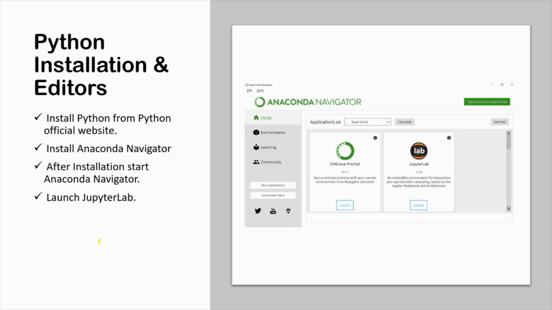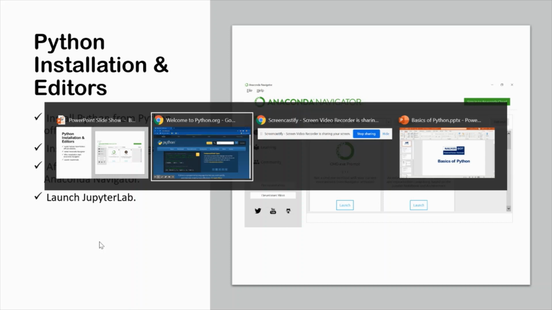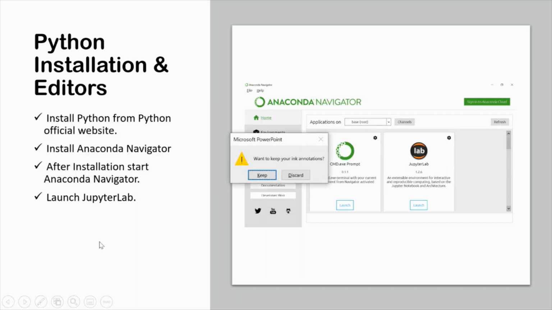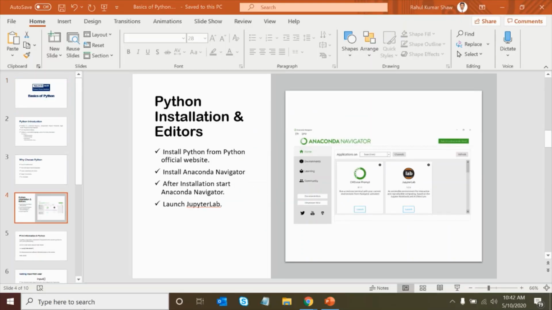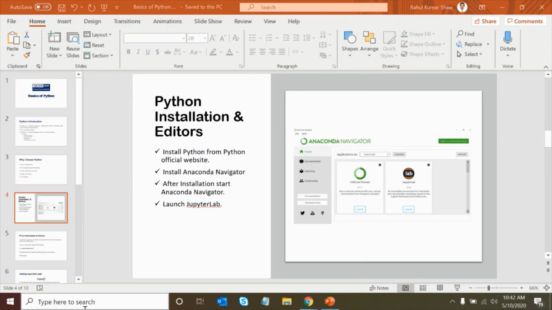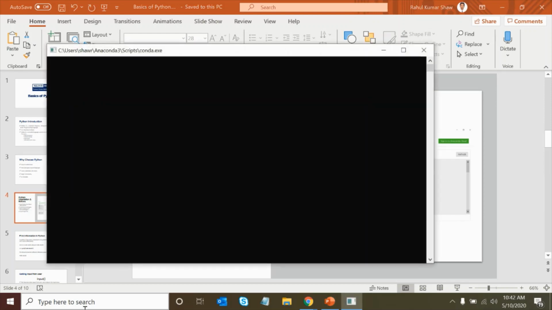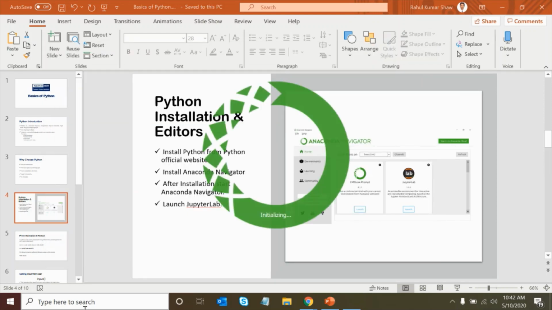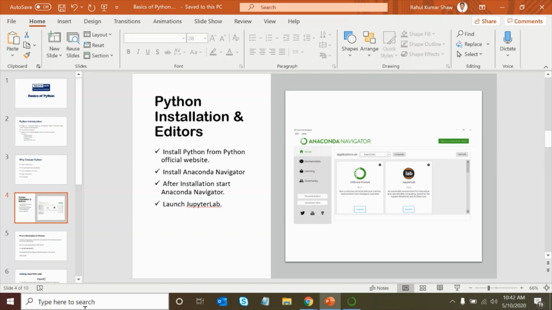Now I will show you how to start Anaconda Navigator. I will go to my Start menu and write Anaconda Navigator. It will start the Anaconda Navigator. It is starting the Conda process, and then it's loading. Okay, I think now it has started.